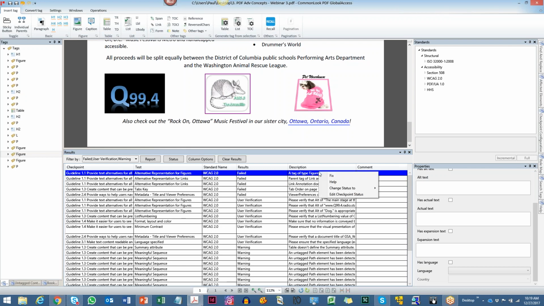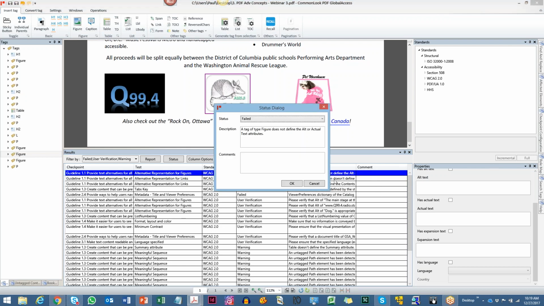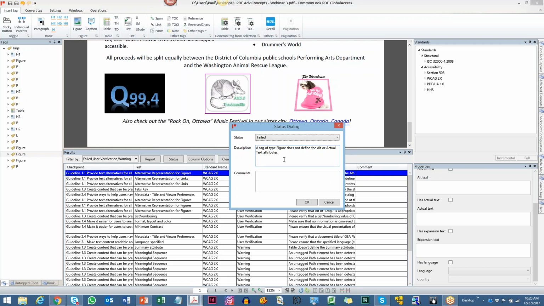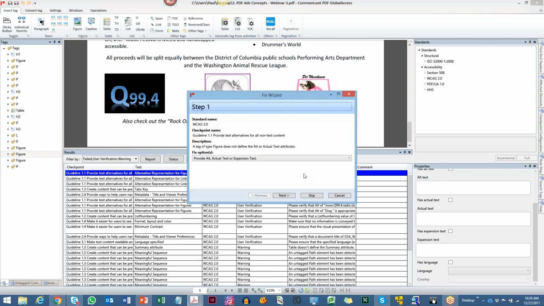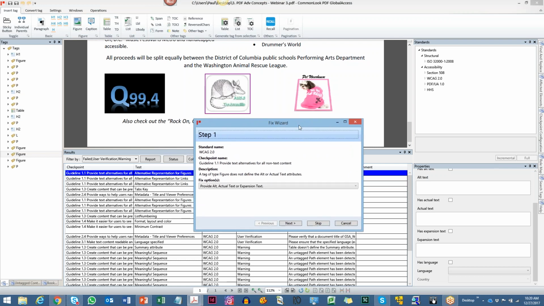If I can't read that fast enough, I can right click, choose Edit Checkpoint Status, and get the status dialog box which explains what's going on in this failure. Similarly, to fix the issue because it's a failure, I can double click to get the fix wizard, and it will take me step by step through fixing the problem. Again, the description, figure tag doesn't have alt or actual text, so I have a few options here. I can give it some kind of text, I can convert the tag, or I could untag it. In this situation, I'm going to give it text, and I'll hit next.